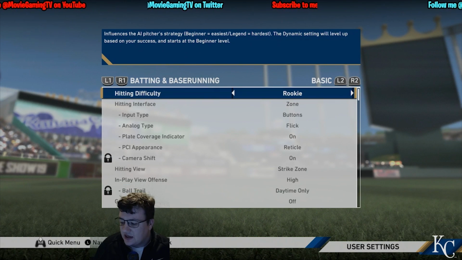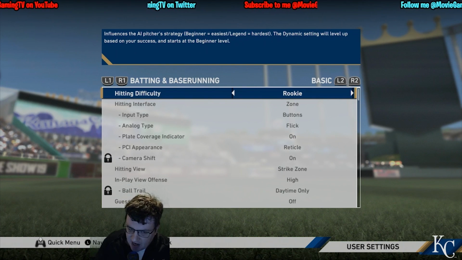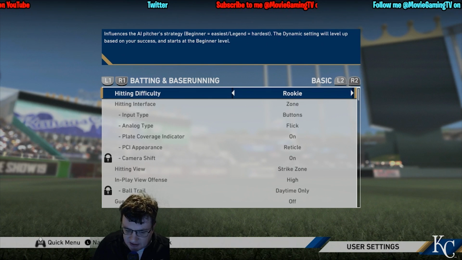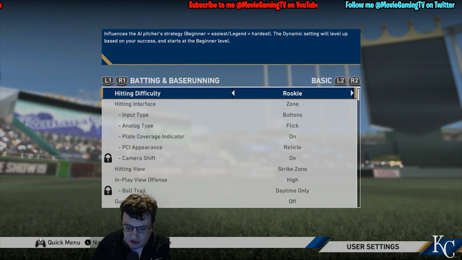So that's all the settings you guys need if you're looking to become a comp player in MLB The Show. These are the best settings. This is what I really recommend that you guys use.